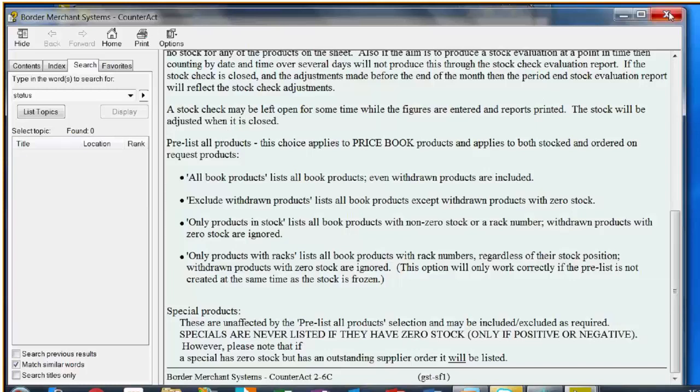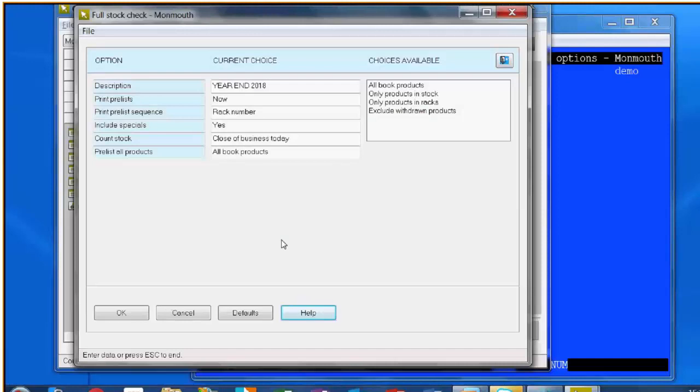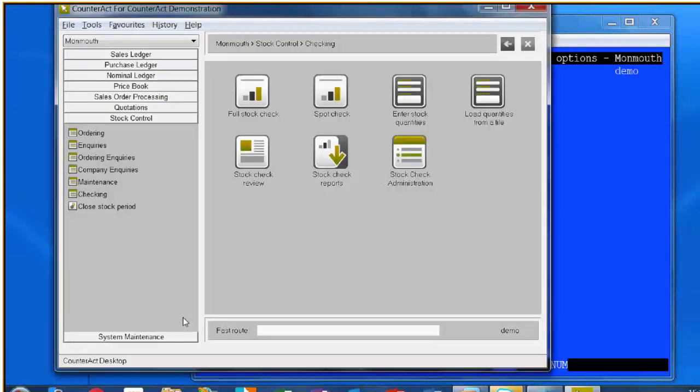So we would say, just to confirm, probably the most common one to use is only products in stock, that lists all book products with non-zero stock or a rack number. That's the recommendation. But there are exceptions in the way you may run your system. Of course. So you literally just say OK to that, and off it goes. But we prepared one earlier.